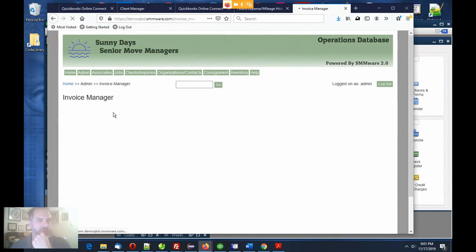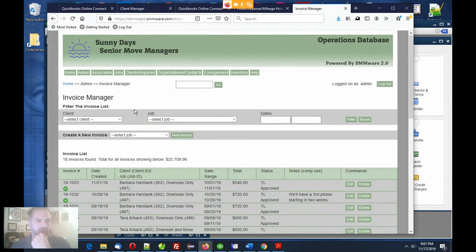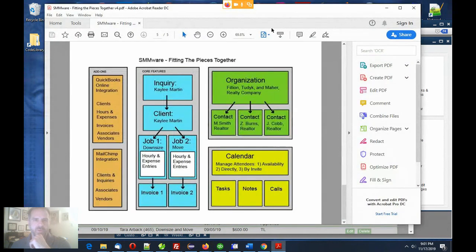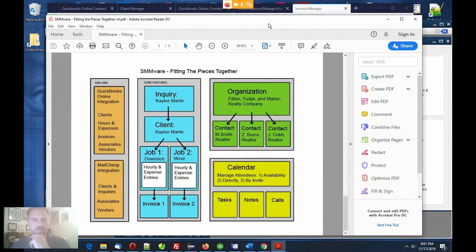You can also work with invoices here, and also you can work with the clients and vendors and associates, copying them over to QuickBooks as well. And that brings us to the end of the tour generally. If anybody has any questions, you can go ahead and ask them whenever you're ready.